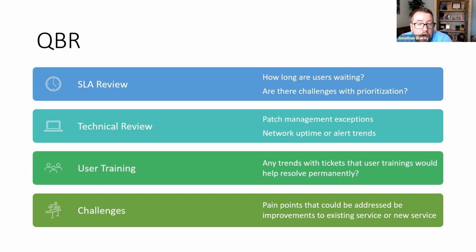And then from the network uptime or alert trends, just overall performance of it, showing how little time hopefully their network's been down, and any alert trends that we're seeing that need to be addressed. User training: any trends with tickets that user training would help resolve.